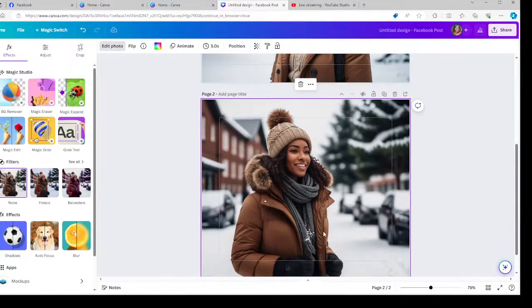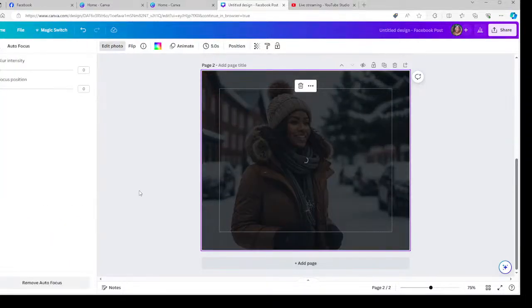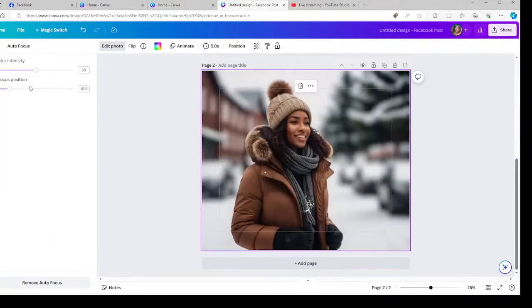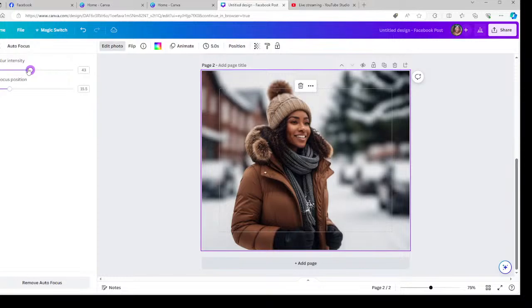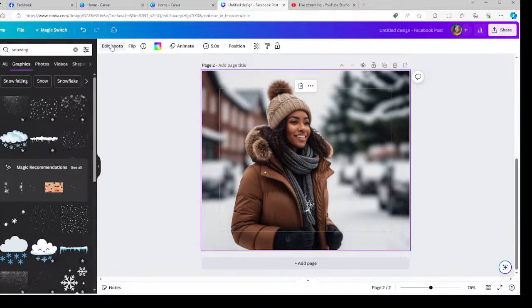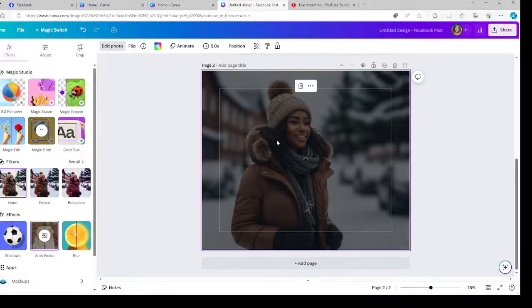So same here, she's got snow on her shirt. Not necessarily a great thing, but if she had two arms or something like that, you could use that magic eraser to do that. You can auto focus, where it will sharpen up the picture if you need it to. You can blur out the background some more if you needed to. There's another option with these, which I'm going to start playing with some more. With the edit here, edit the photo, magic grab. It could take her off.